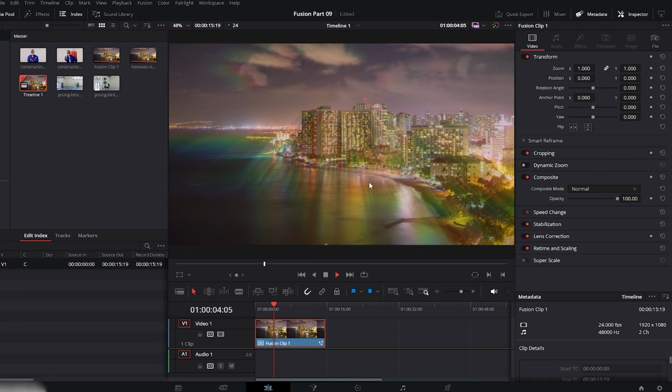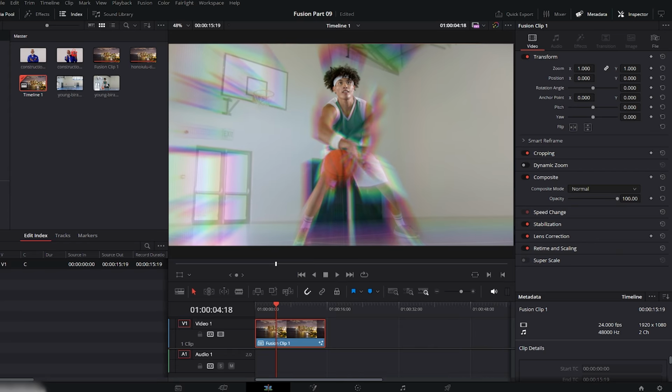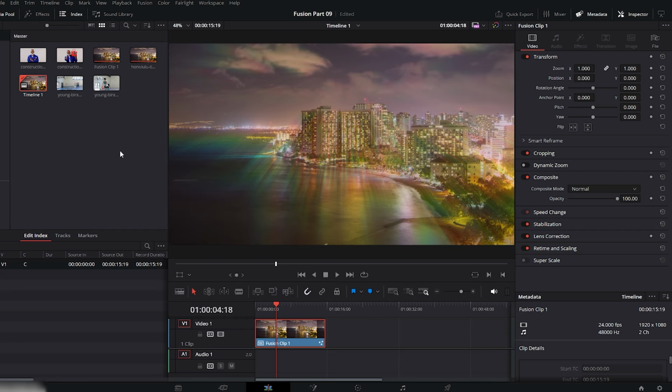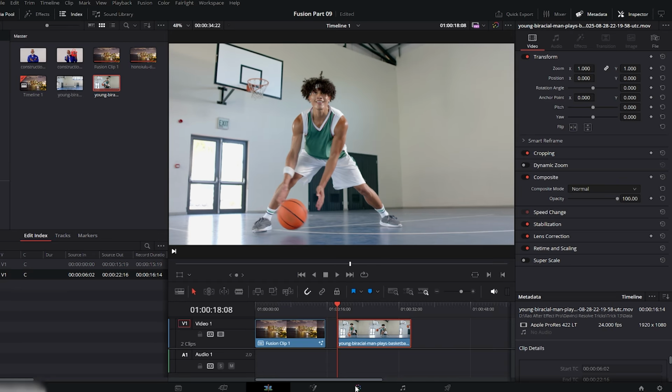We've created this on a stock exterior shot, but if you want to apply it to a specific subject like a face or person, the process is slightly different. Let me show you. From the media pool, drag your main video onto the timeline again. Then go to the color page.